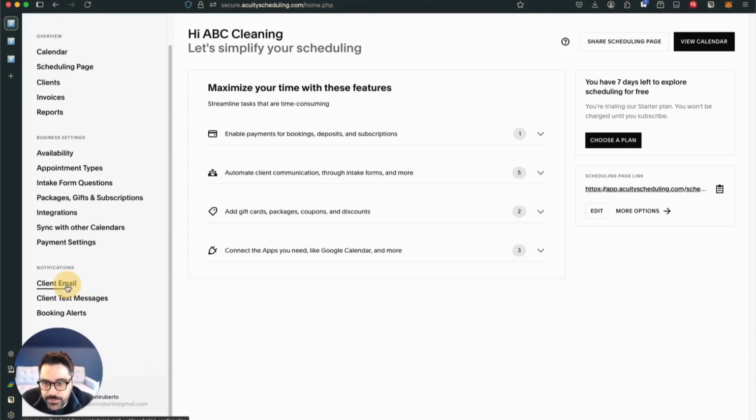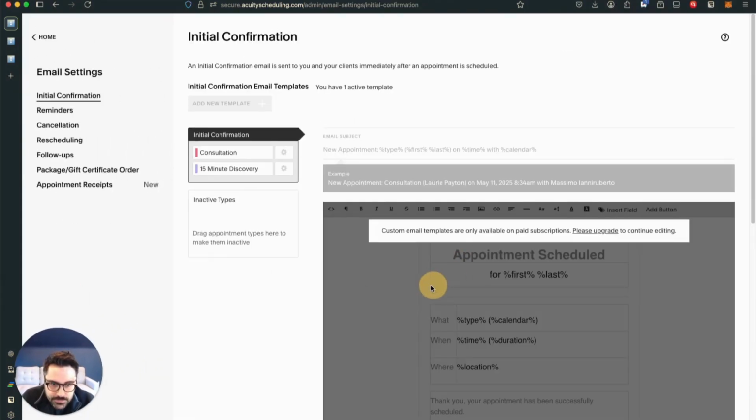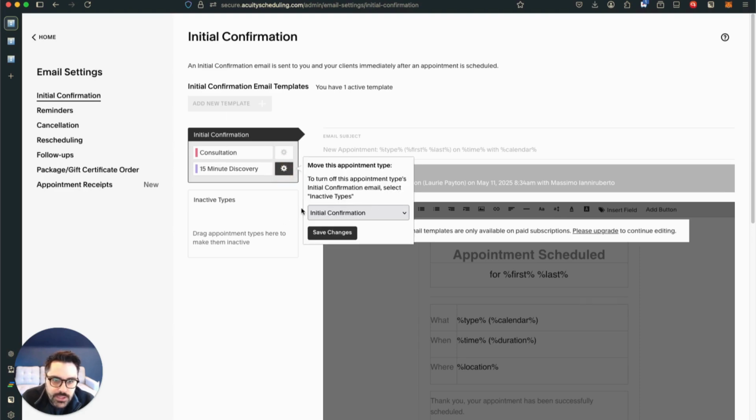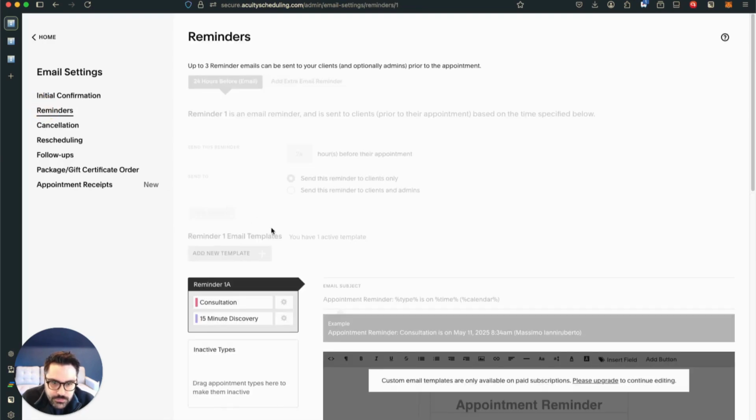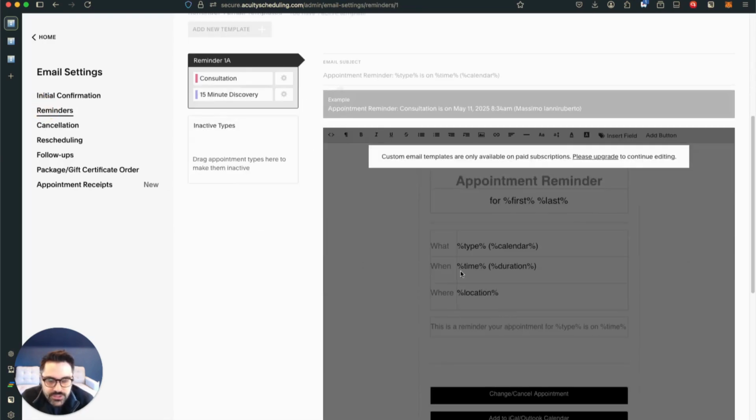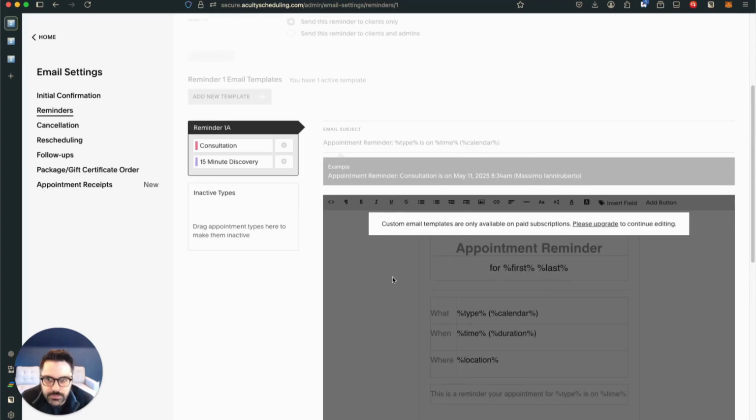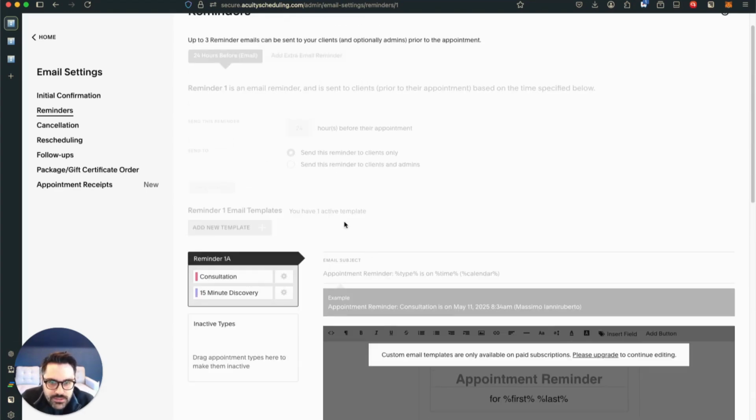So you see here, you have notifications. You can customize all of this, what time of day they want to meet with you, if it's the consultation or the 15-minute call. You can customize the reminders, and you can see here the time and the place, and they have merge fields. So it's very interactive. You can send it to clients only or to clients and admins, a certain amount of time before. You can add more, right? So you can add 24 hours before, 15 minutes before, 30 minutes before, etc.